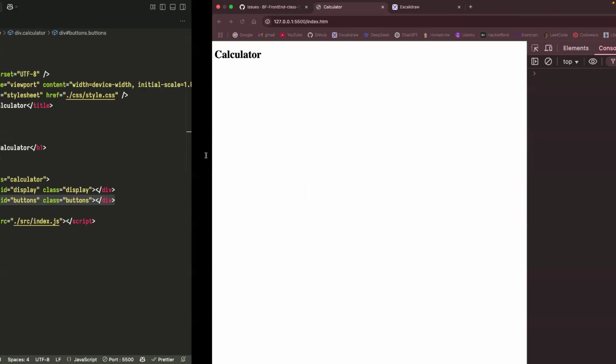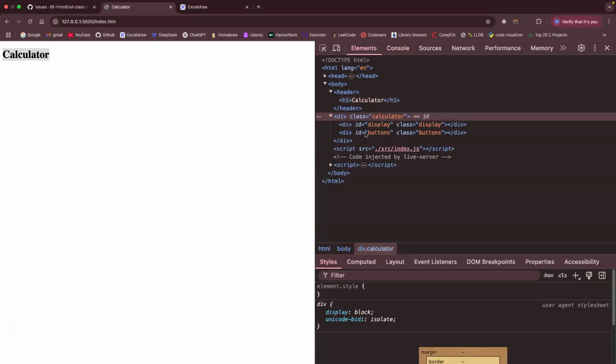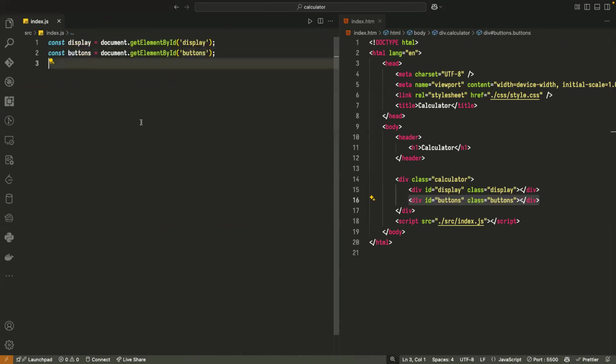Now, if I have a look at my HTML, as you can see, currently I have nothing really. If I inspect, I just have nothing. So I need somehow to create different buttons and put them inside this element, which is this div with ID buttons, which I already selected. So how can I do that? Any idea? How can I create different buttons in JavaScript?